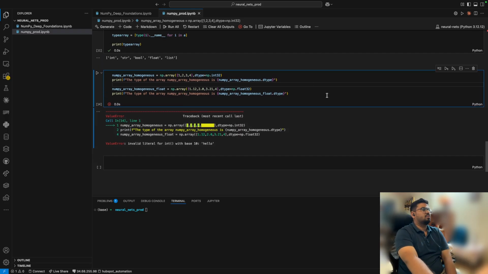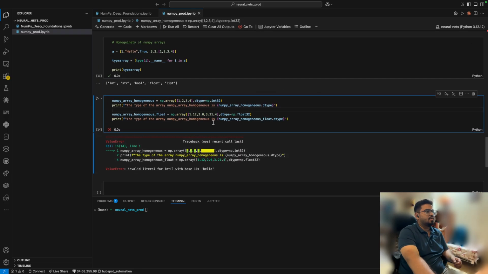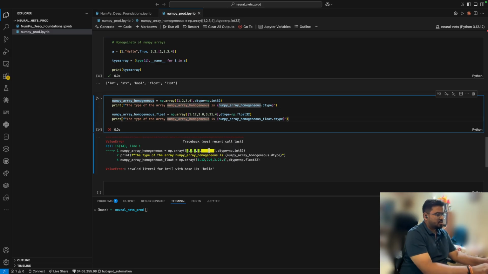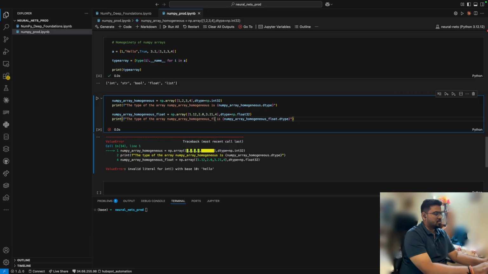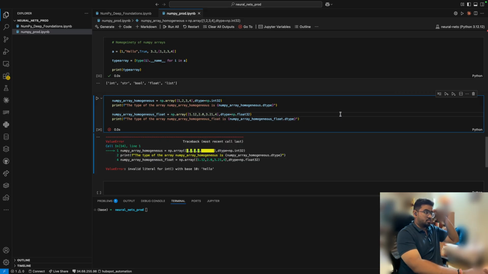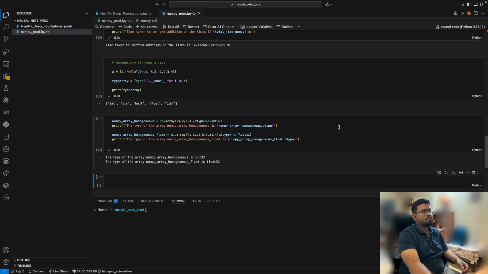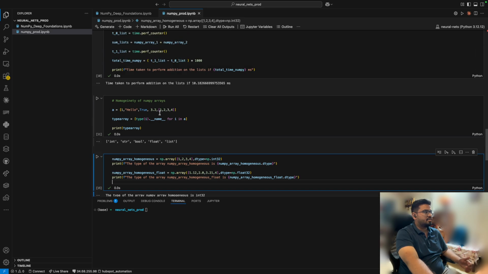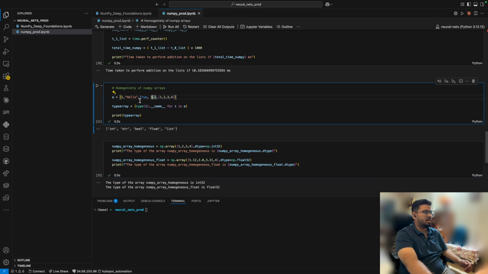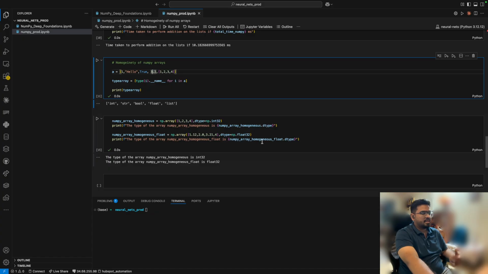So yeah, that's what we were discussing. Here again we can write it: Homogeneity. Okay, cool. So I think you guys understood the basic concept here, that a pure Python list would allow you to have elements of different data types, but a NumPy array does not allow it.